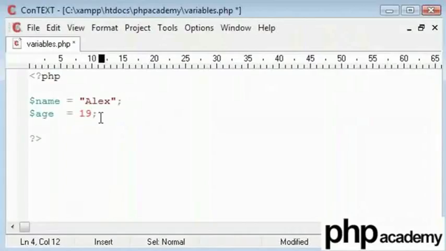You can use it for decimal values as well. So this could be 19.5. That would also automatically convert this into a decimal. However, at the moment it's just an integer. That's how I want it. The variable name is a string and the variable age is an integer. So let's try echoing these out.